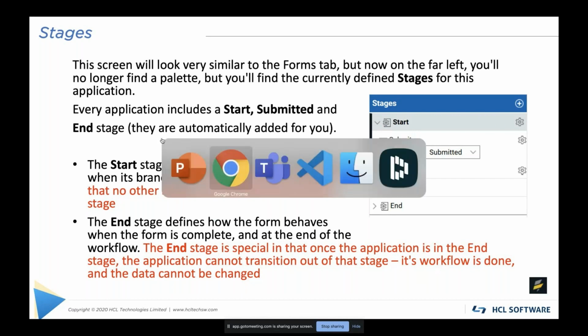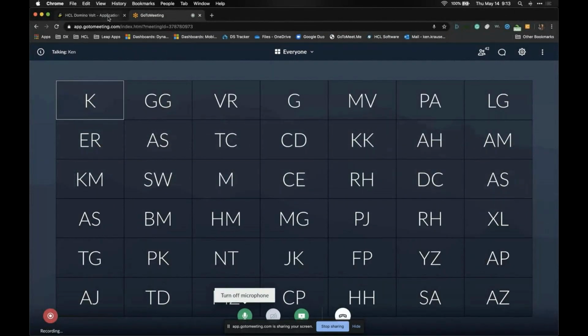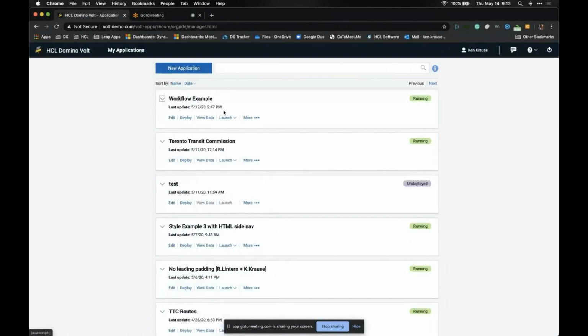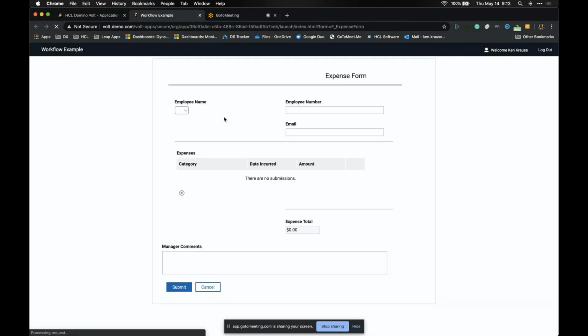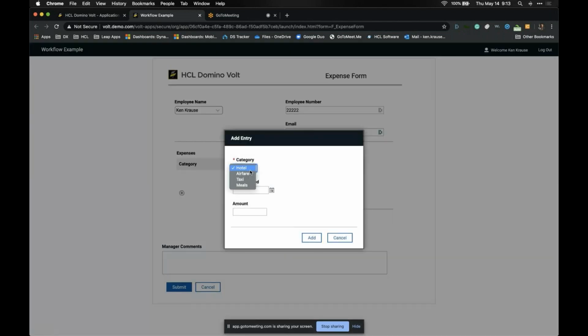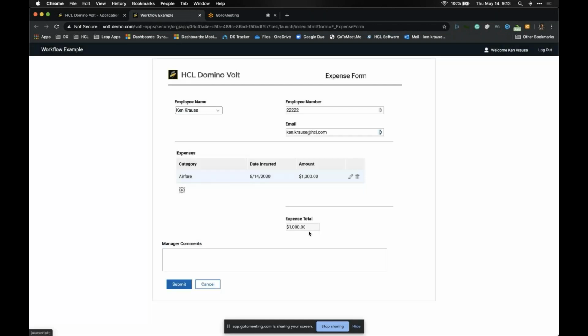So if we were to take a look at this example here, I've got a fairly simple workflow piece here, and this is the idea of an expense form. It's a common scenario where you put in your employee name, you select what your expense is, add those in there, and you're going to submit it for approval. So right now it's just a basic submit, and you can see here these manager comments and things like that are part of the form.